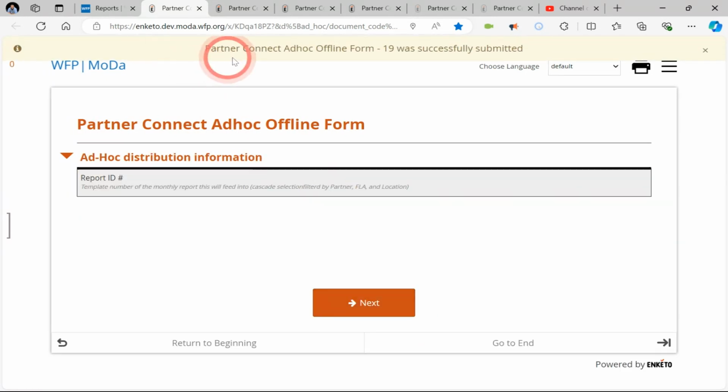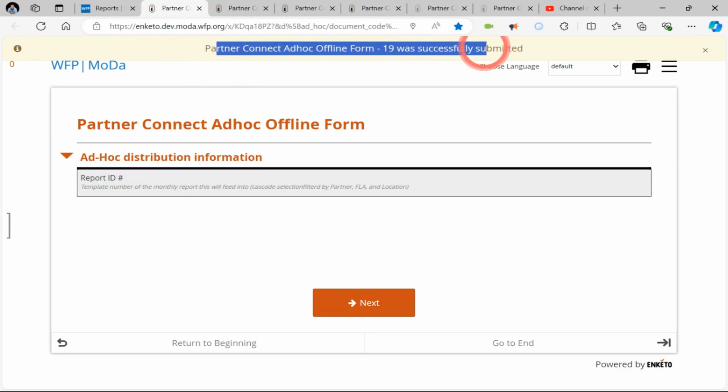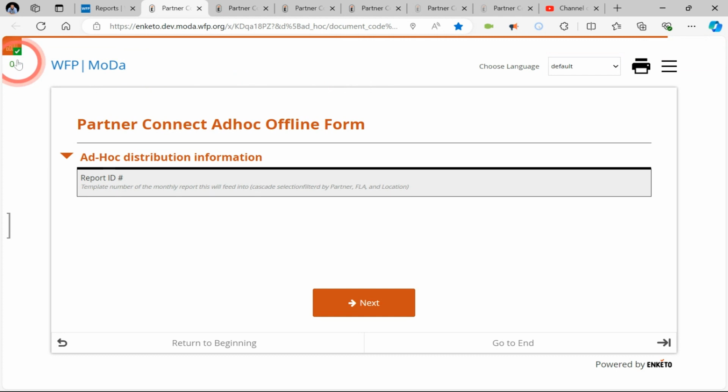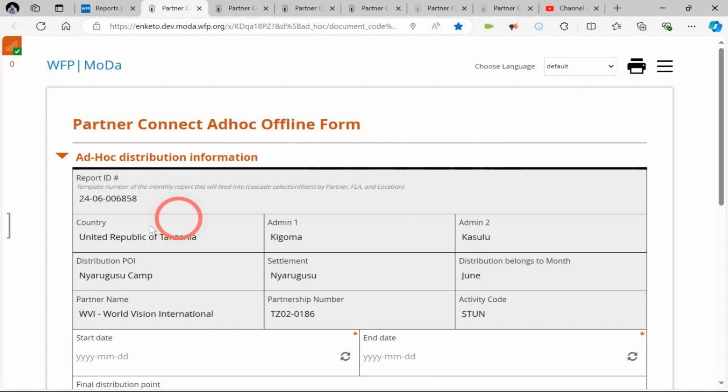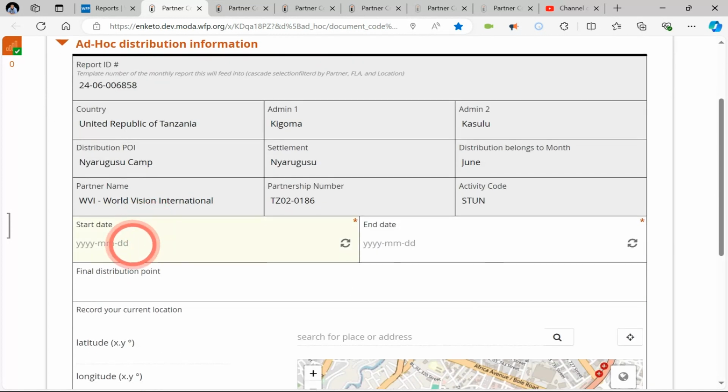And now, since I'm online, it's successfully submitted. If not, it would stay here as a number. It will stay as a number 1. If you have multiple reports, like 3 or 4, this part will say 3 and 4. And if, for example, I want to submit a report again, I press refresh, discard or load records, doesn't matter. And you will be able to save this as a draft for a different report.